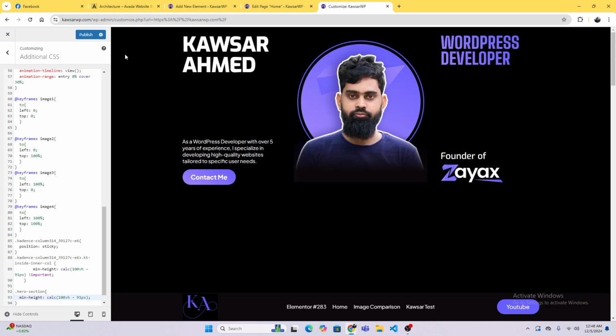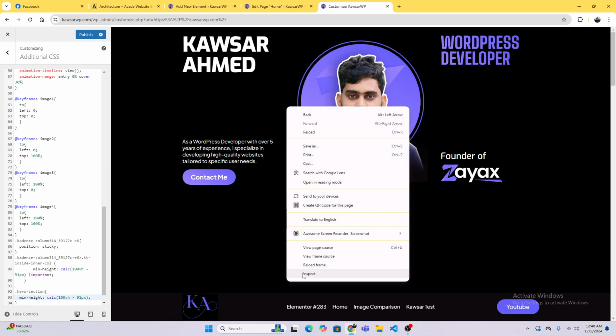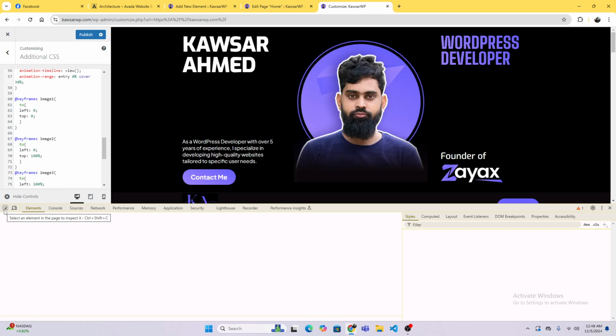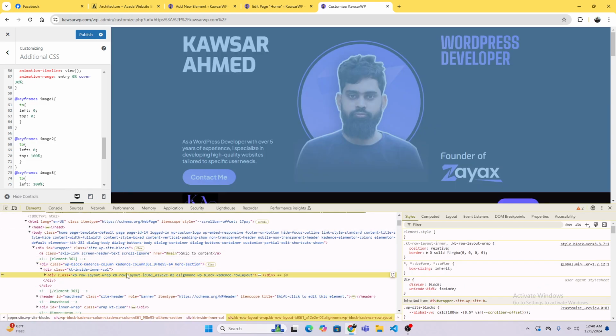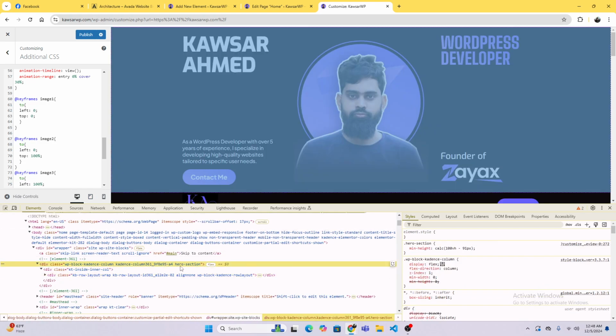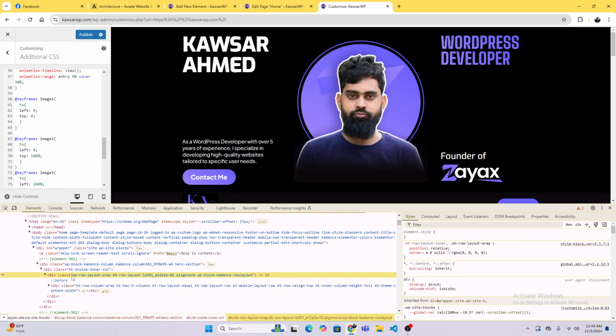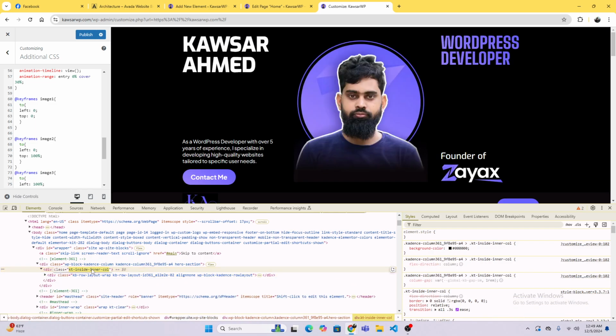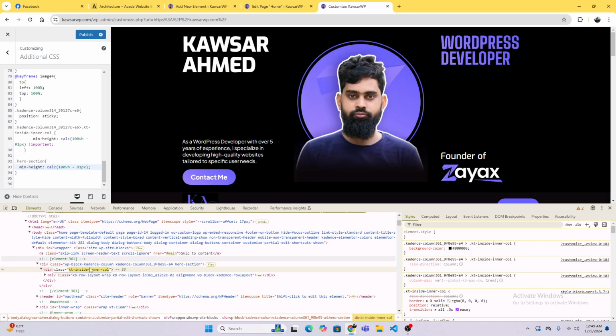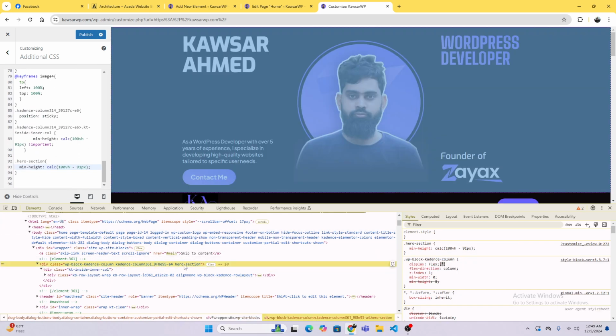Now there is another issue. It's not centered. Now in Cadence Blocks, there is another thing we have to add. Here you can see in the hero section there is another inner section, and then our row or content. So I have to give the minimum height to this inner column section, not the hero section.